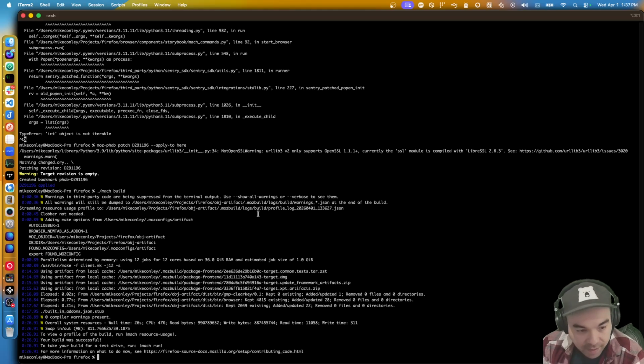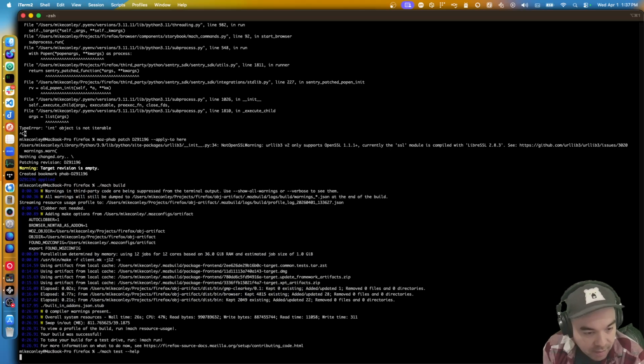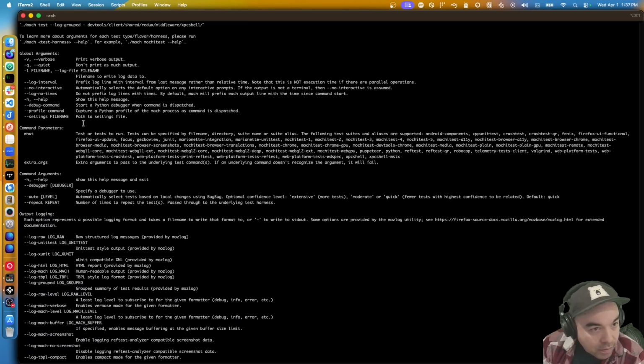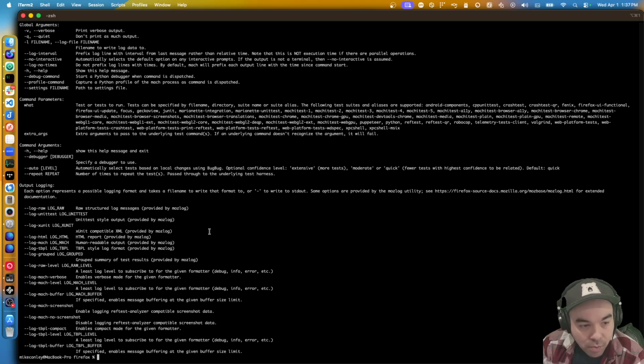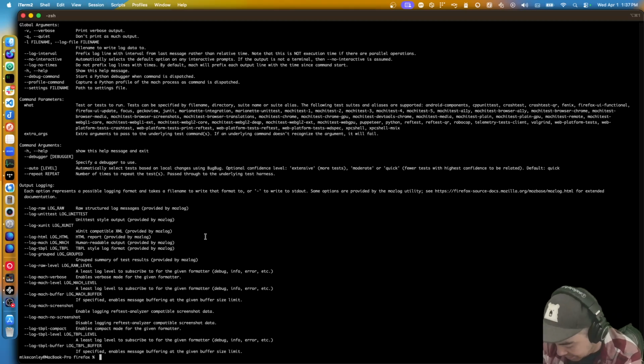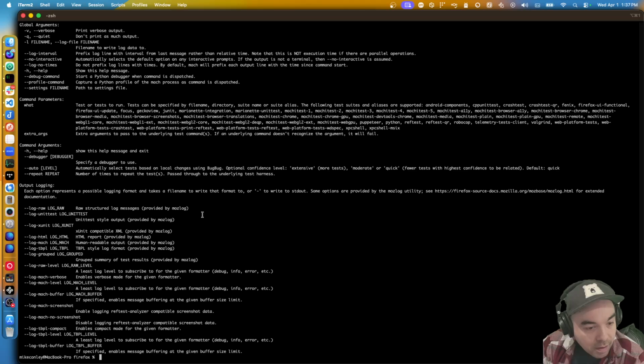Oh, that's interesting. So apparently, there's a new feature in mock test called auto. Automatically select tests based on local changes using BugBug. Optional confidence level. That's really interesting. So what it'll do is it will locally select and run tests based on your local changes. That's a neat idea. Good job. Cool. Okay. Well, we will check that out.